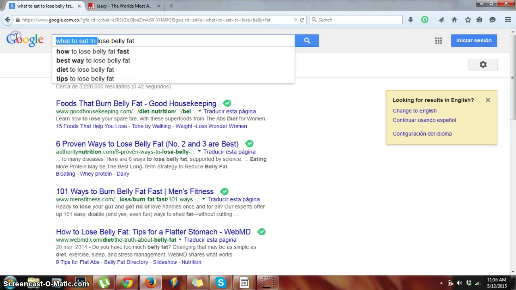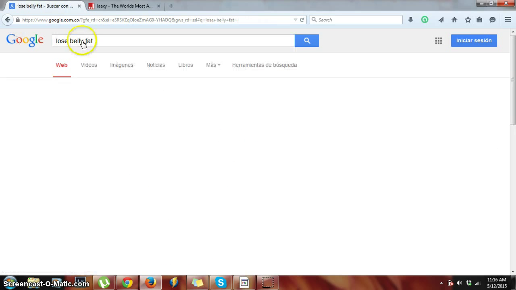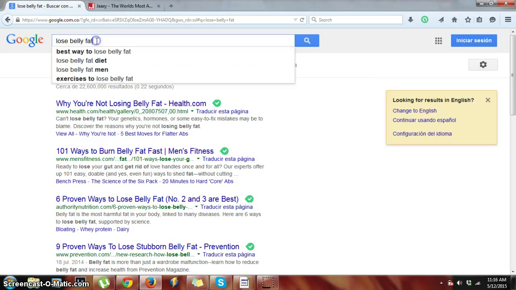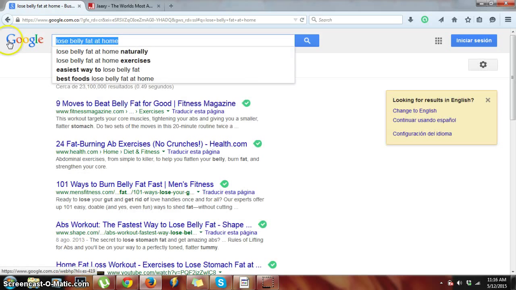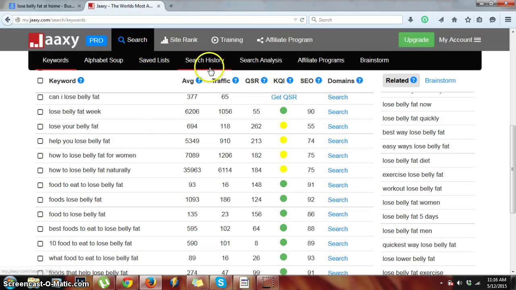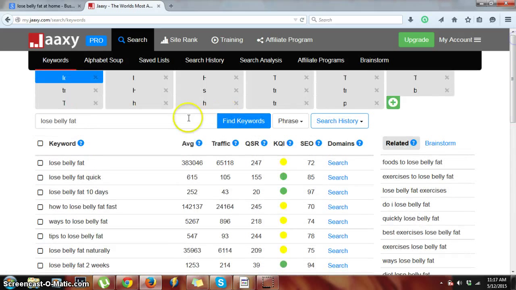So then what I can do is come back here, and come back to my original phrase, lose belly fat, and put an "at home" on it. Let's check out this phrase and see how it is as a keyword phrase.